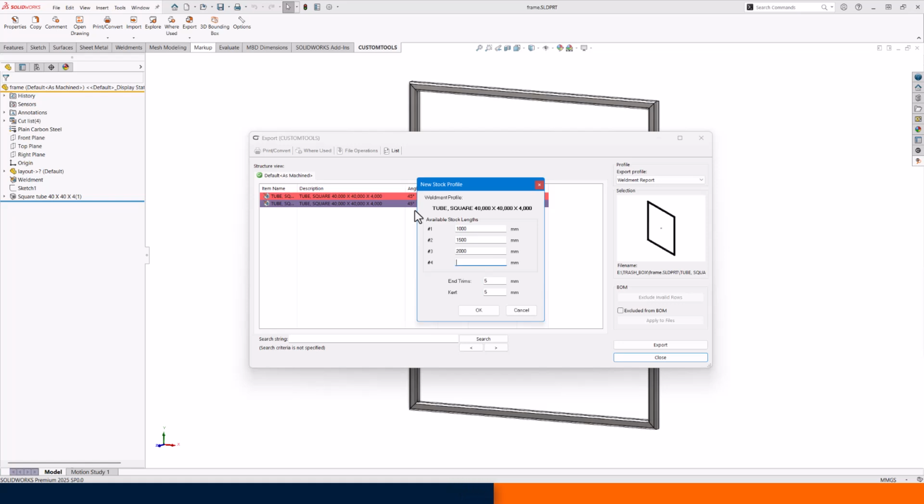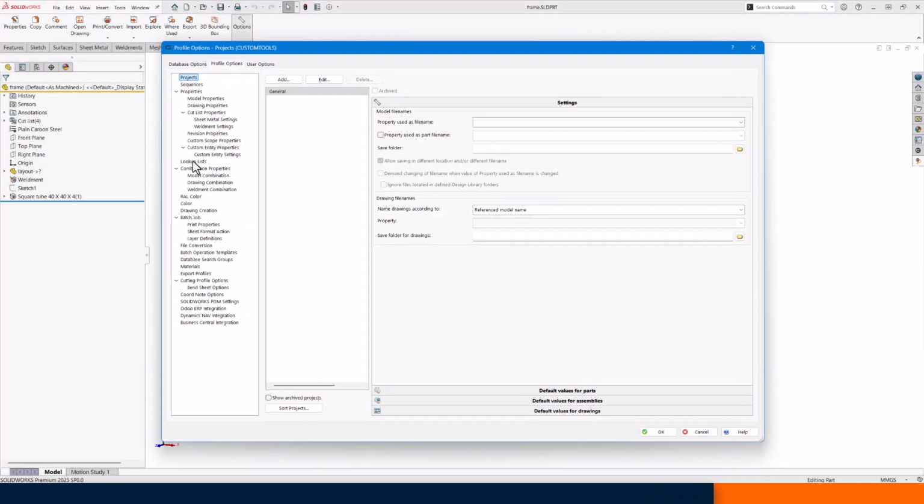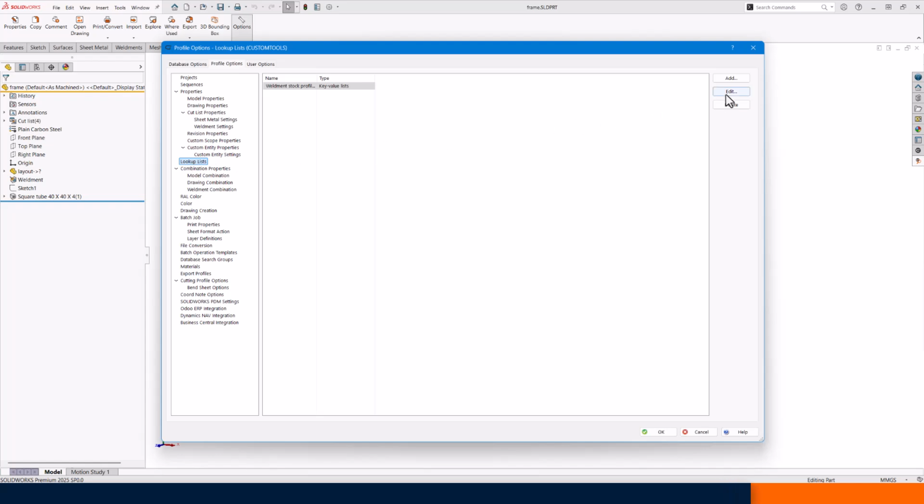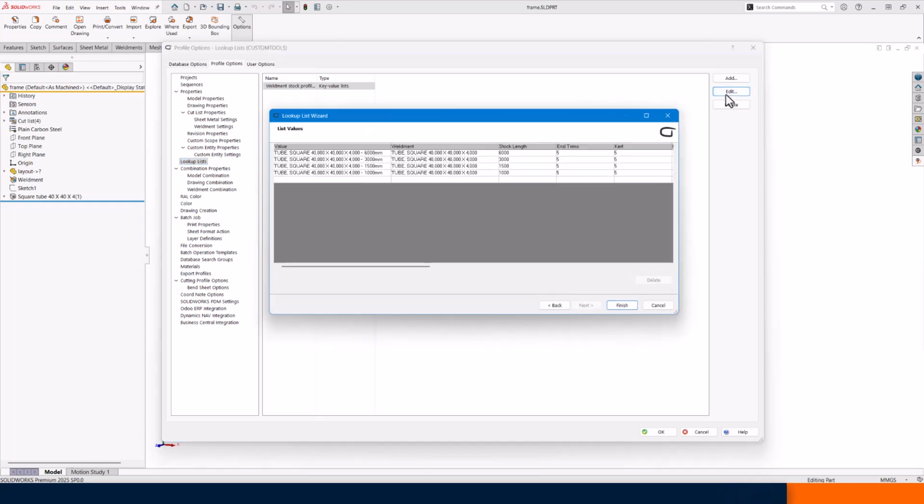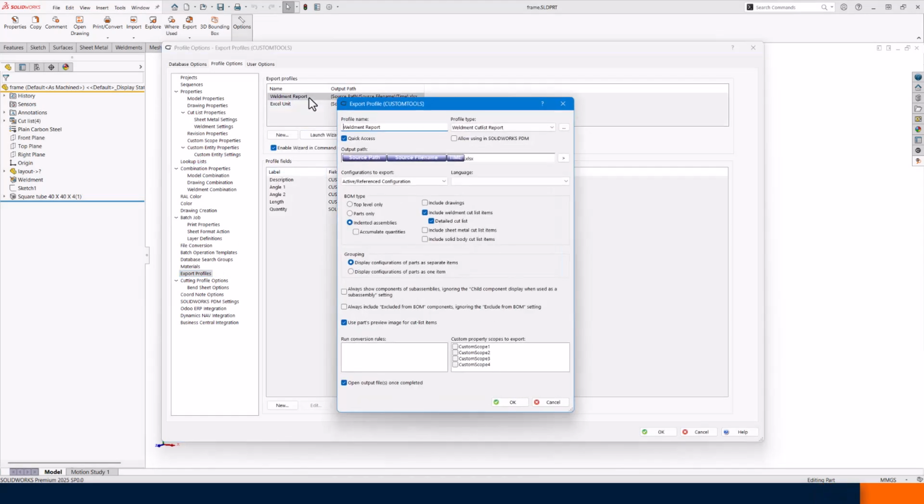Here I'll create a few different stock lengths to pick from. Notice we also support curve to account for the removed material as well as end trim of your profiles. Additional profiles can easily be added in the familiar key value lookup list. And you can perform some customization to the look and feel of the Excel report itself.